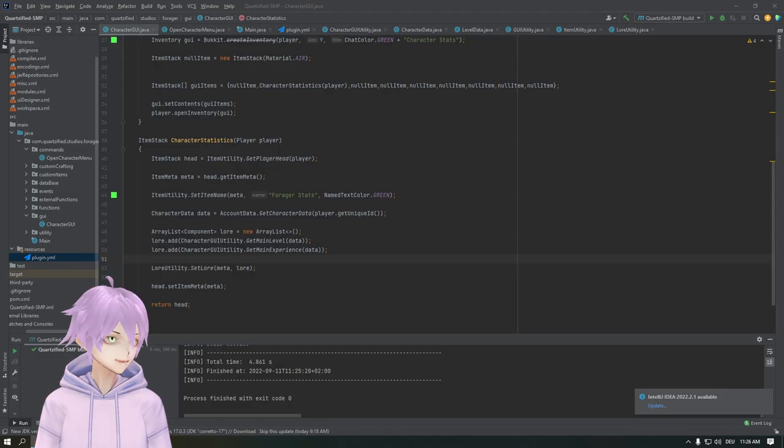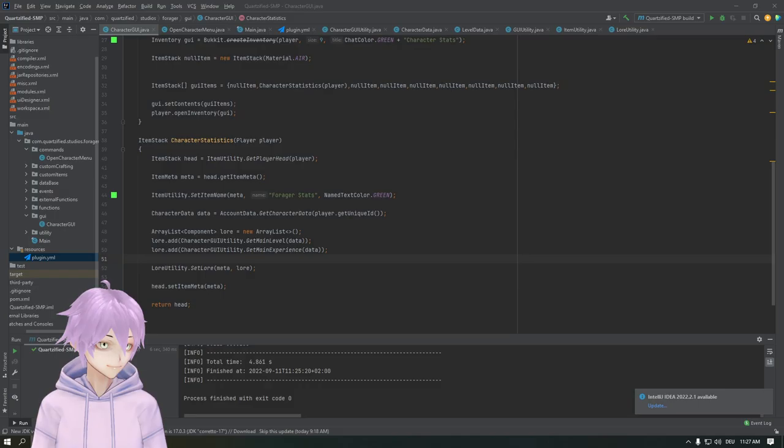Wait, does that actually work? It doesn't. Slash statistics. Statistics doesn't actually work because I didn't register it to that. I guess even if it's an alias, I have to register to the alias. Which is kind of stupid. Wow, rotten flesh stinks.